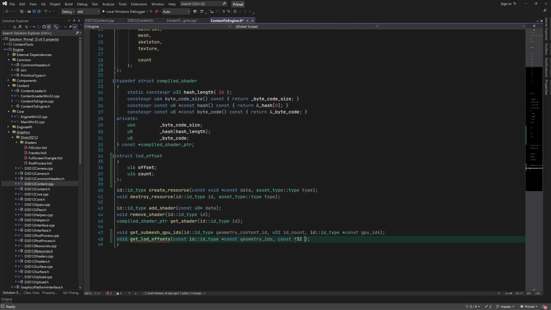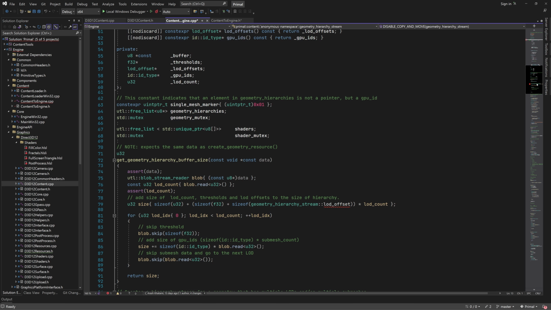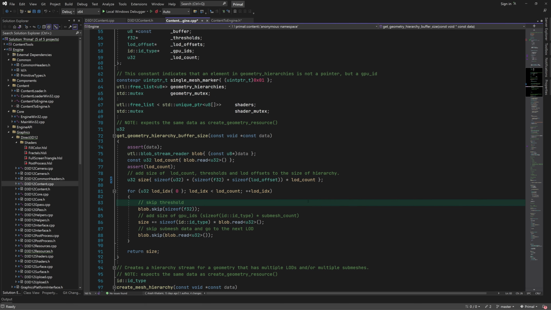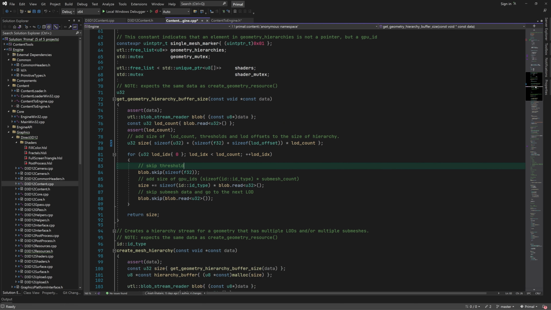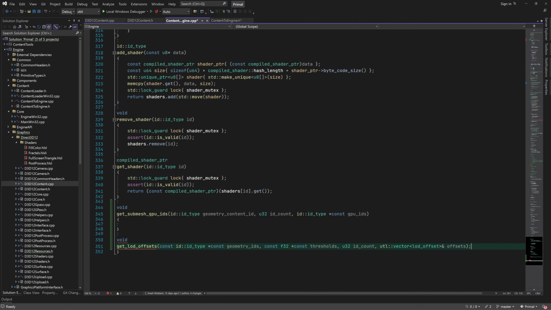Note that it takes an array of geometry hierarchy IDs and an array of thresholds. This is because we are going to call this function each frame and we don't want to make one call for each object that we are rendering. This will save us CPU cycles. We have to implement these functions next.